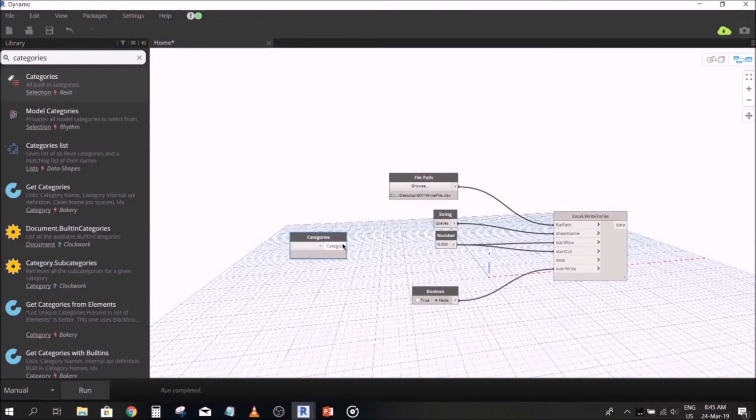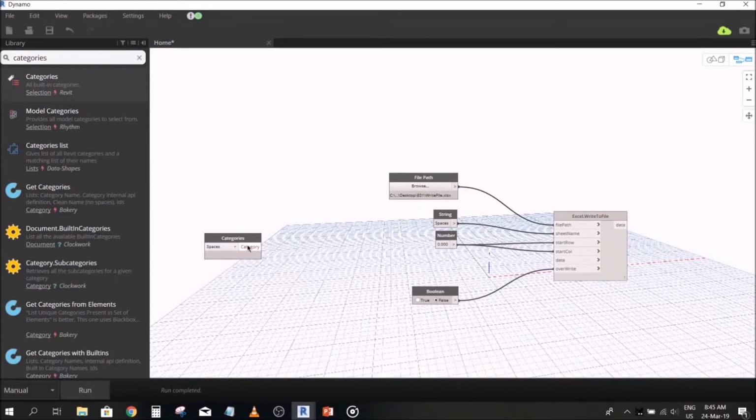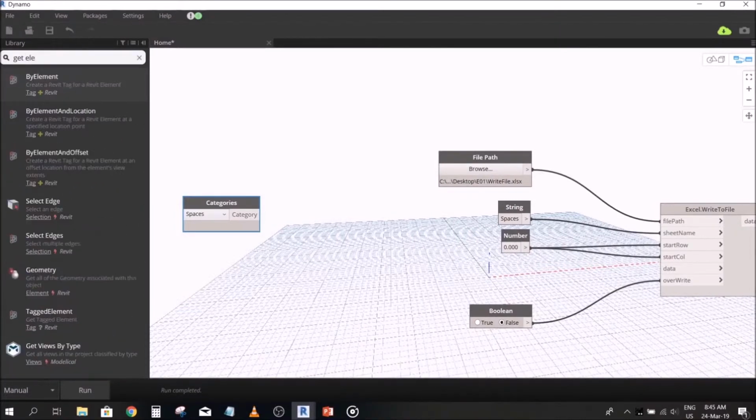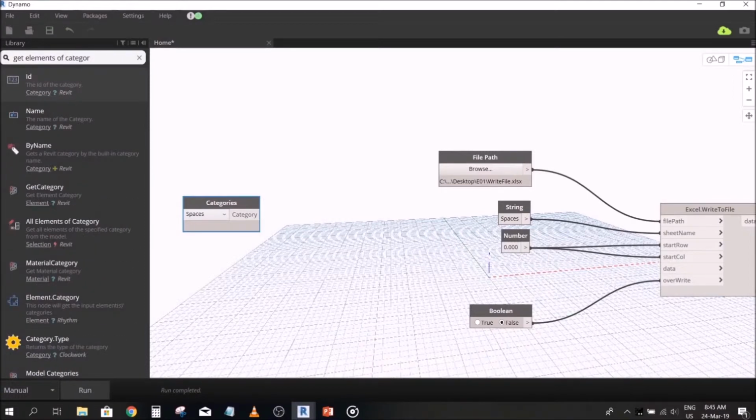Just zoom out a bit so you can see what we're doing. And then we can pre-select MEP spaces. So just go down, or it might not be MEP spaces, it might just be called spaces. Here we are, spaces. So you've selected the category you want. Now you want to pick up the elements belonging to that category. So let's go do that. Get elements of category. Here we are.